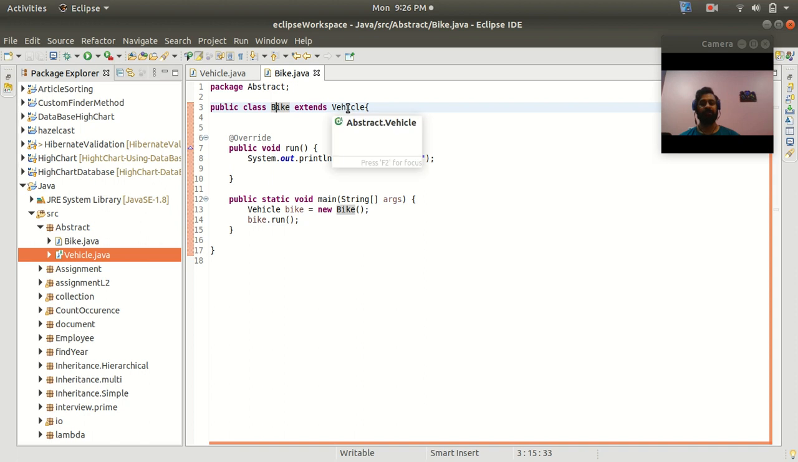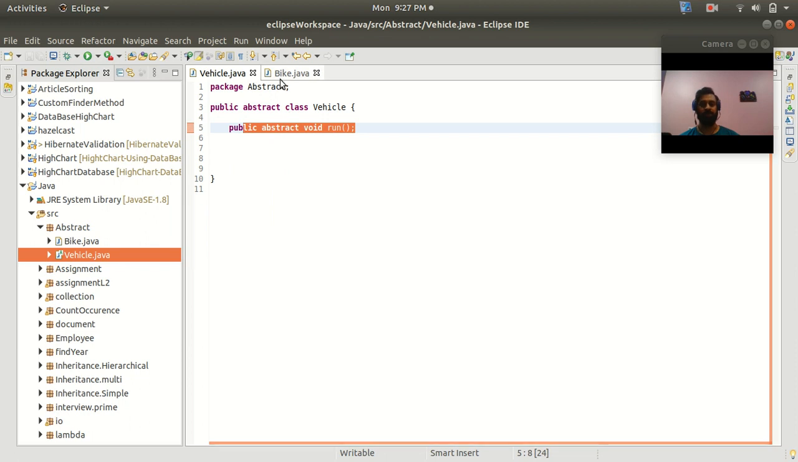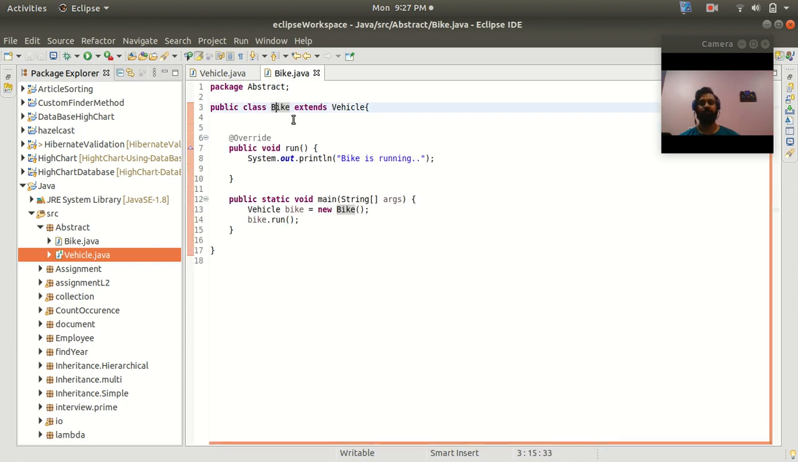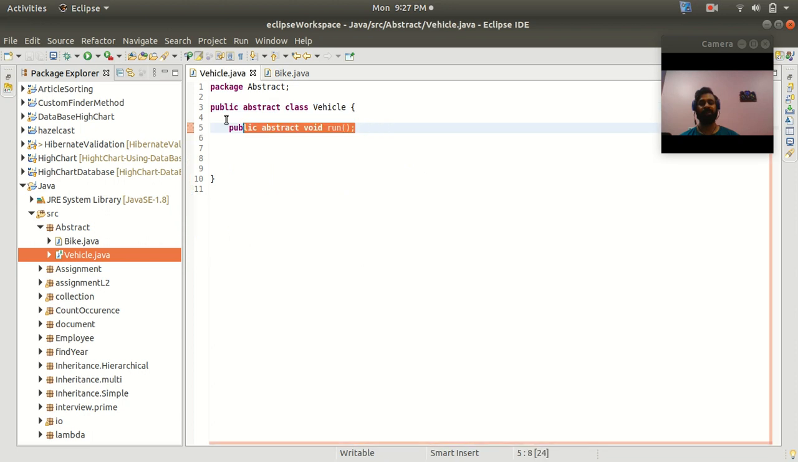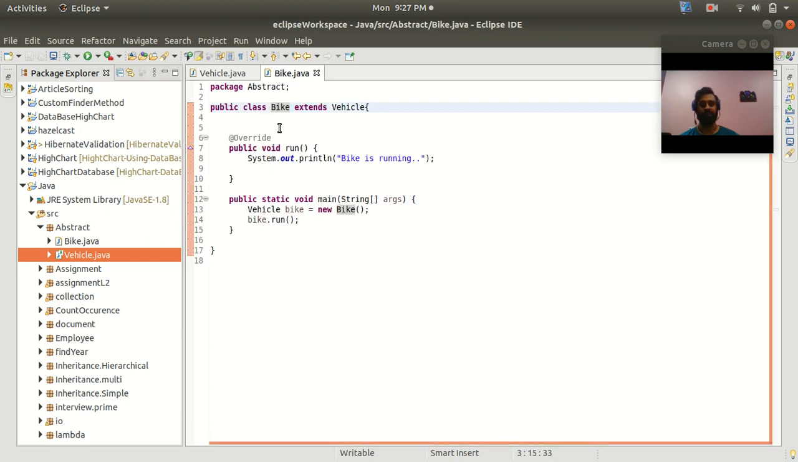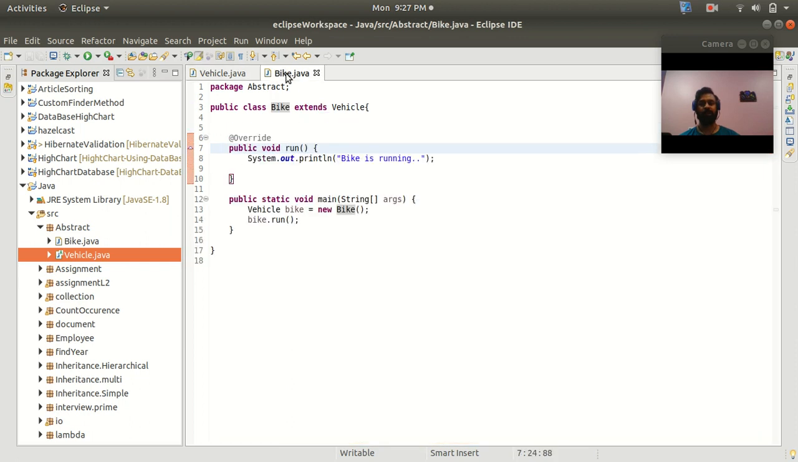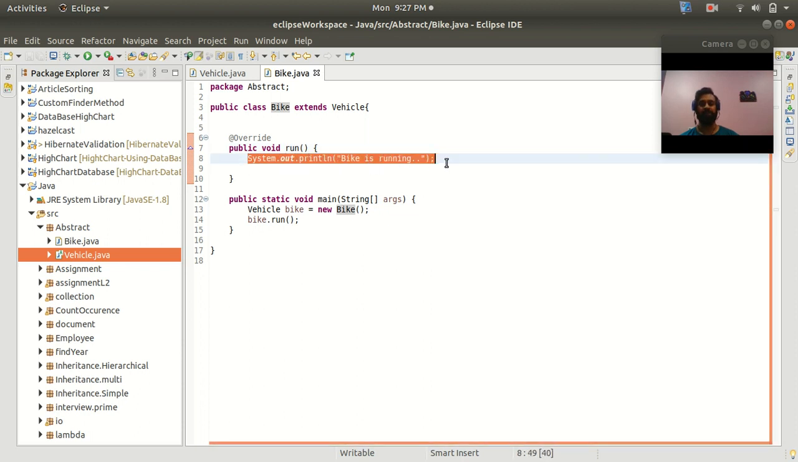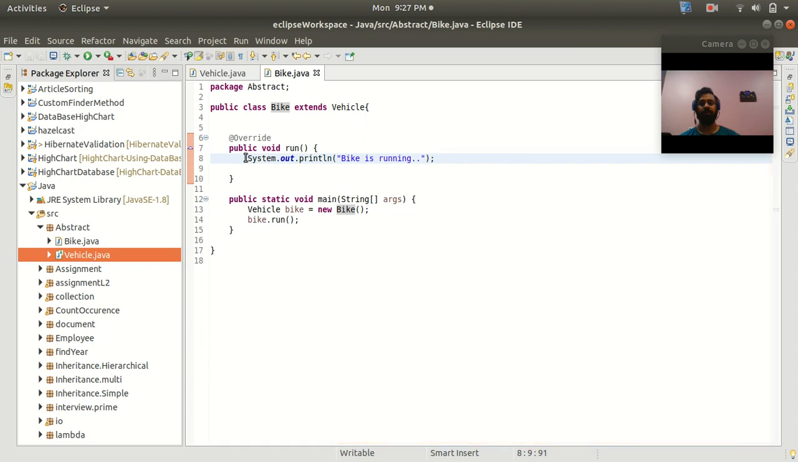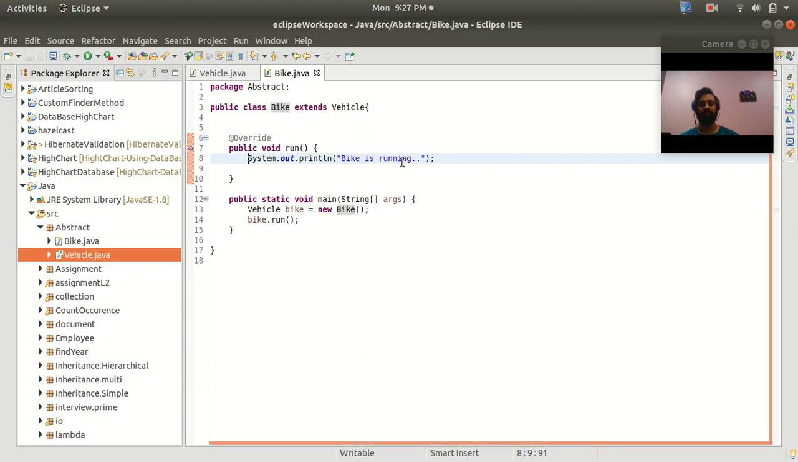Bike extends Vehicle. So Bike is a subclass, and our abstract Vehicle class is a superclass. Okay, so it will inherit the properties. All the properties of the Vehicle class will get inherited to the Bike class, right? So this is the inheritance concept here. Now I have overridden the run method, right? In the Vehicle class you can see we have an abstract method, and in the Bike class I have overridden it. It means that I have provided the implementation of this run method. Here I have written System.out.println, "Bike is running".